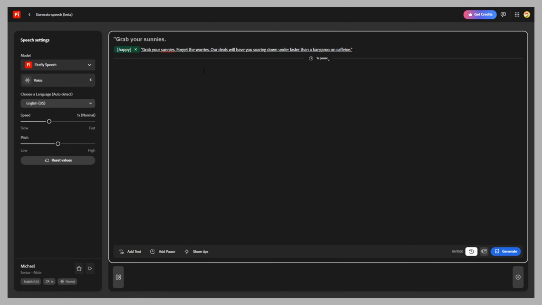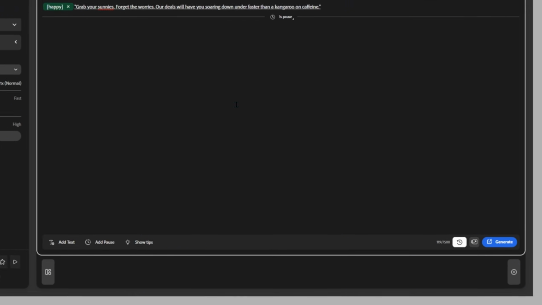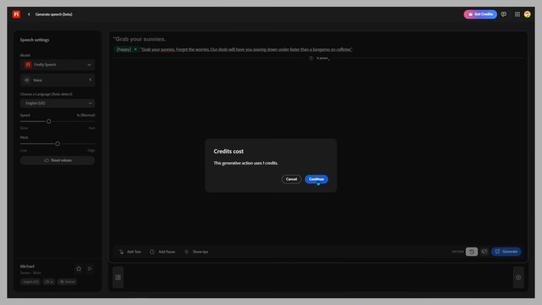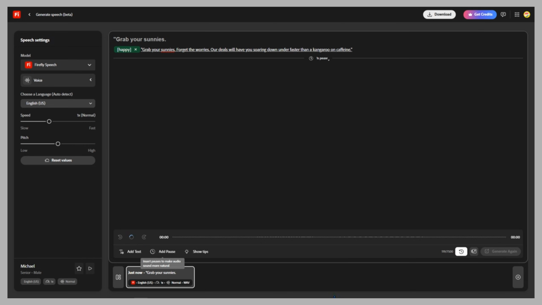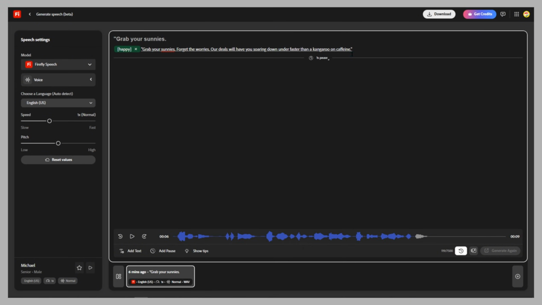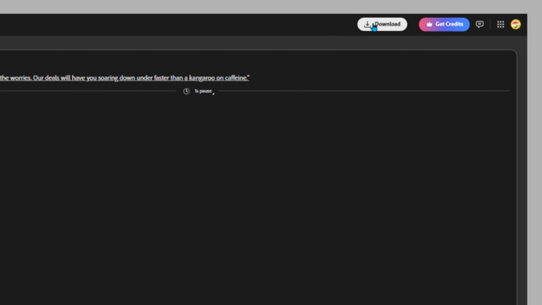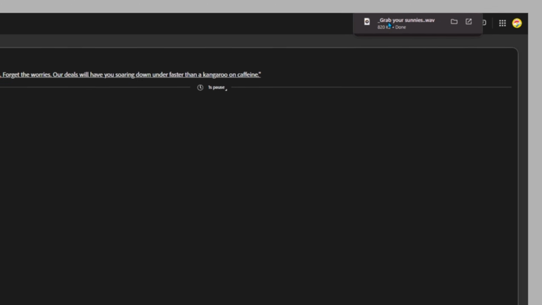Generating the speech. Once you're happy with your text, pauses, and tone, click Generate. You'll see a pop-up showing how many credits it will cost. If everything looks good, click Continue and the AI will start processing your speech. Once it's done, you can preview the generated speech. Downloading your speech. If you're satisfied, click Download to save your new AI-generated voiceover to your device.